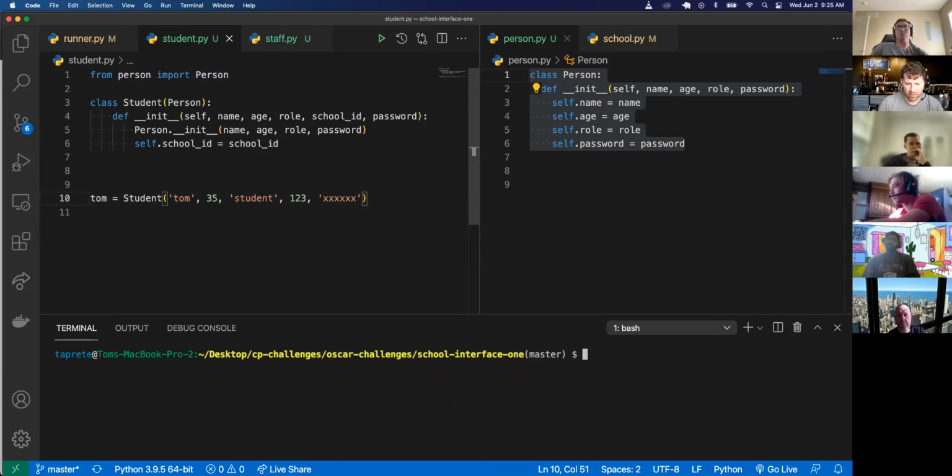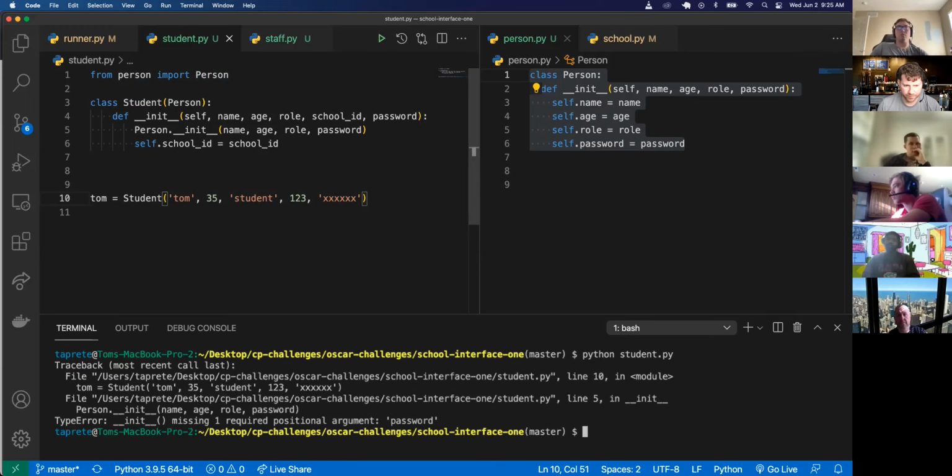And now I'm going to list everything out. I'm going to clear it. And now I'm going to run the student Python file. Uh-oh. What did I get? Role name, role password. So it says Tom student. Here I'm getting an error on line 10. Right there. All right. This is where the error is occurring.